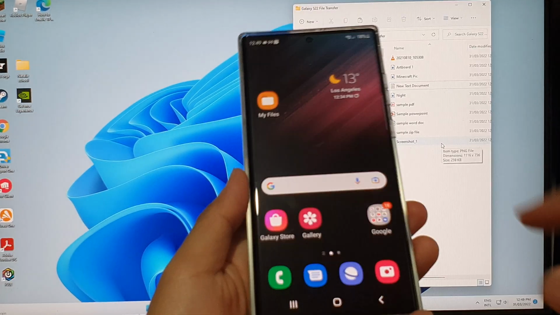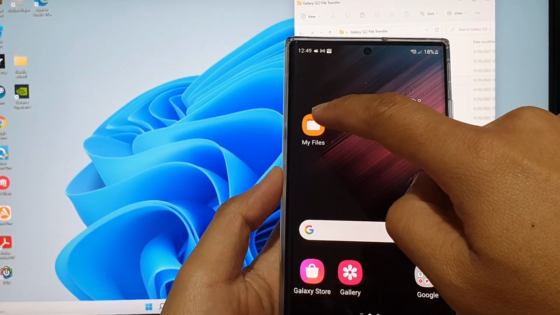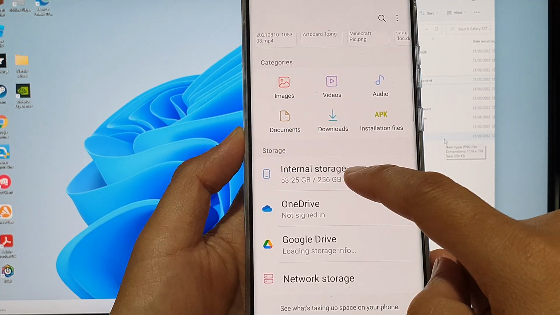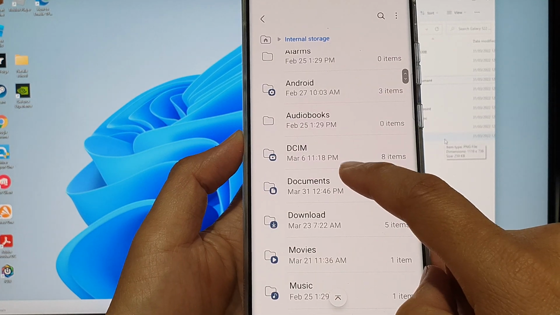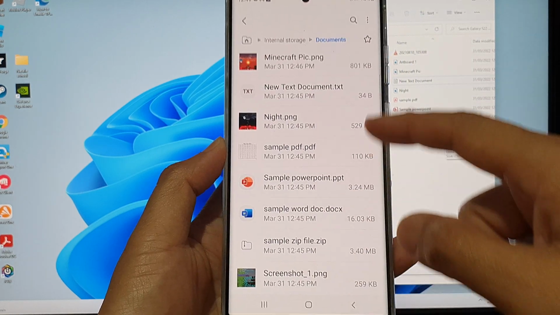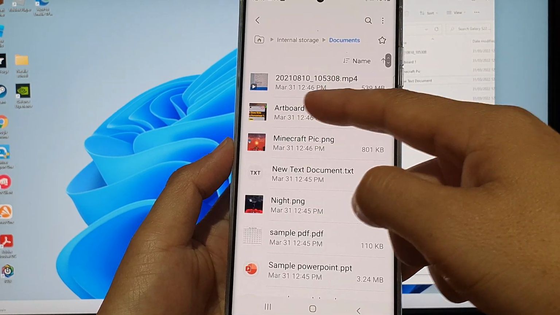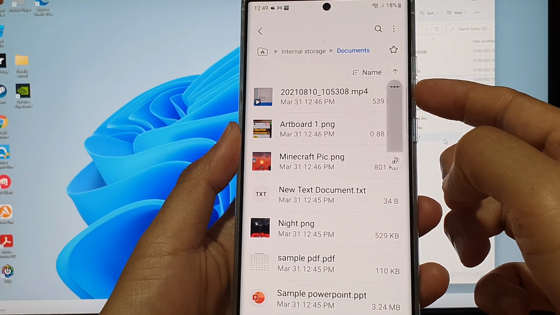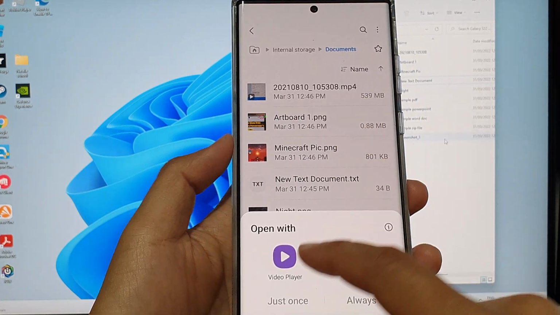In here, what we want to do is open up My Files. In My Files, you can go down and tap on Internal Storage, and then tap on Documents. In Documents, it will show you all the documents, files, pictures, or videos that you have transferred over to your device. And in here, I have a video I can play. So that's the video that I have downloaded.